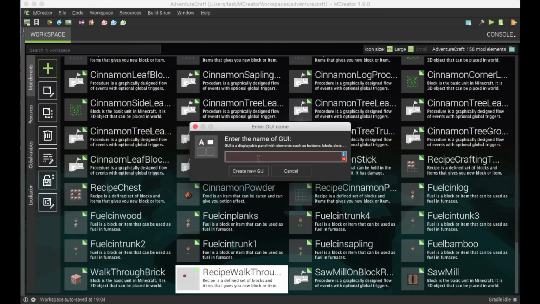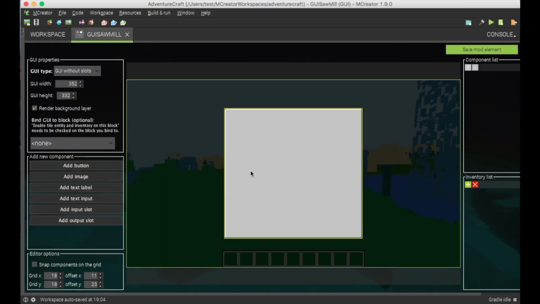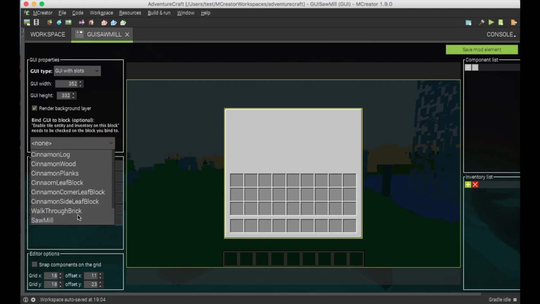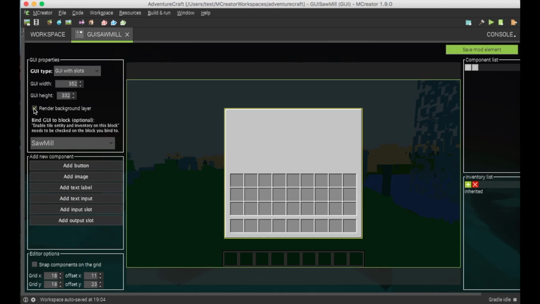So GUI sawmill, create new GUI. And for this GUI, we want it to have slots from the inventory. We want it to bind to the sawmill, and the 352 by 332 looks just fine.